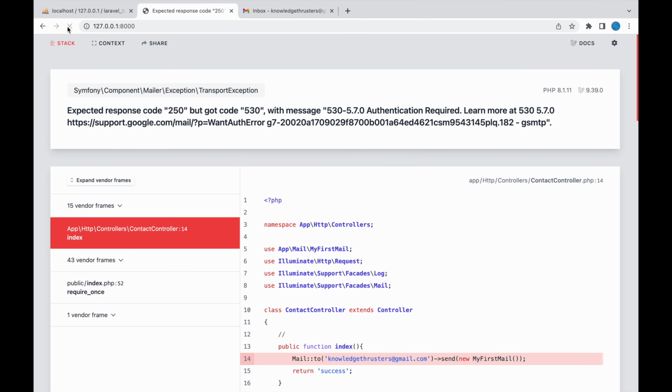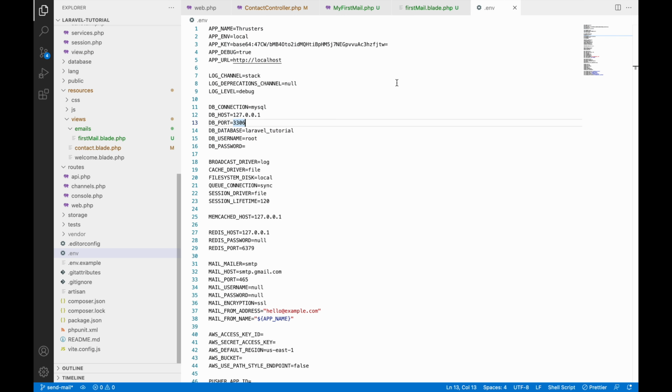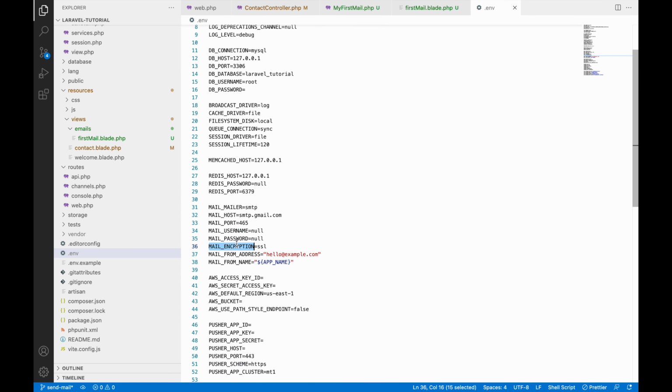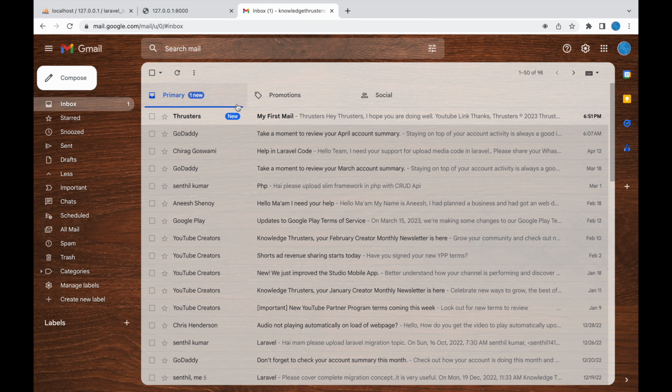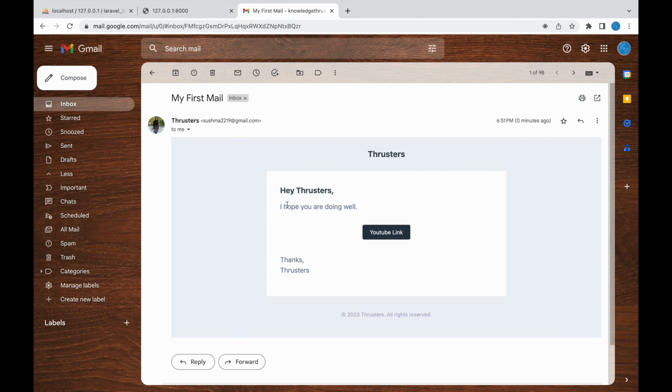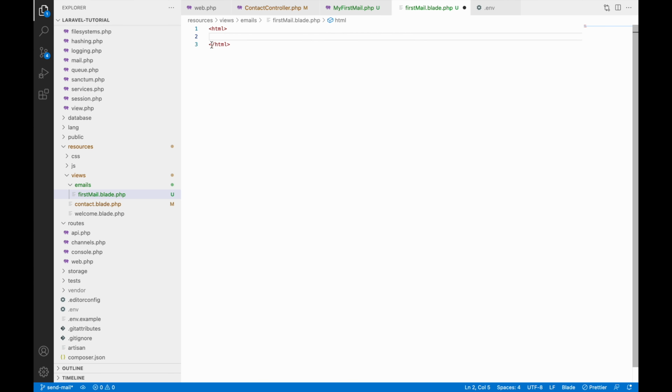So now let's go and refresh. So here it says error code. Okay, I forgot to add my credentials. So here I'll be adding credentials, my username and password, that is two-step verification. So that I'll not be showing you. You can add whichever you are having. So now let's refresh, and now you can see success. So let's go to mail. We have received the mail. Let's open it. So here you can see "Hey Thrusters" and the template is there in the mail.